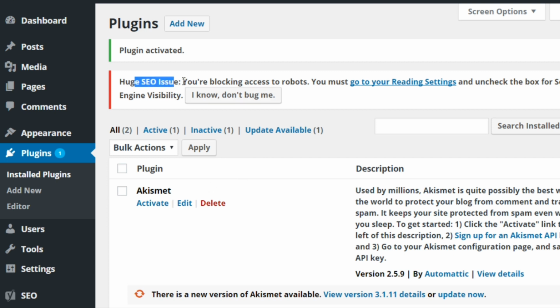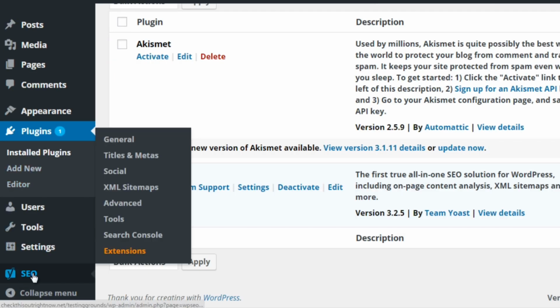Now it says huge SEO issue, you're blocking access to robots. So you must go to the reading settings and uncheck the search engine visibility. So yeah, we know that, and we did that for a reason, because we are purposely blocking the robots for now until we get our Yoast settings up and running. So once we do that, just make sure that you go back up over here and uncheck it. The nice thing about Yoast is it does notify us as a reminder to uncheck that. So now what we want to do is go to SEO.